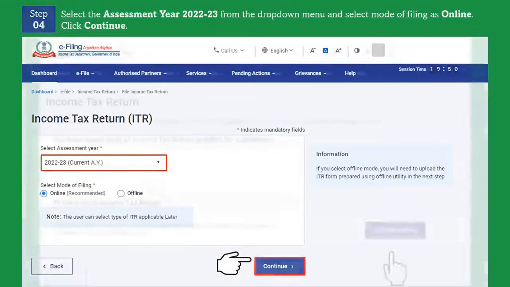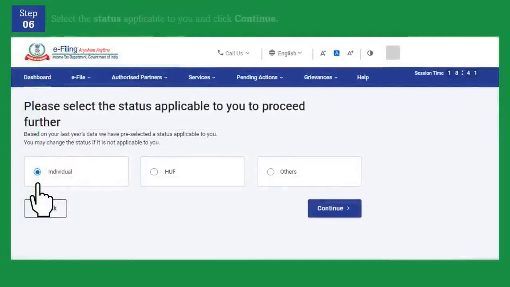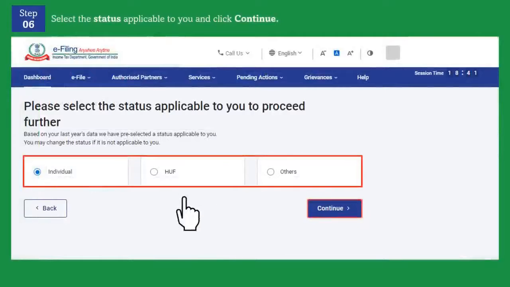Here you will have two options. If you have already saved the draft of your income tax return which is pending for submission, you can choose to continue with the same draft, or else you can choose to file a fresh income tax return. Here you are required to select Start New Filing. Please provide the status applicable to you to proceed further. So you can select Individual and then click on Continue button.